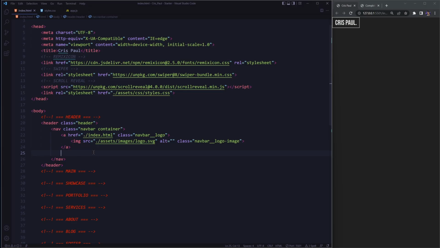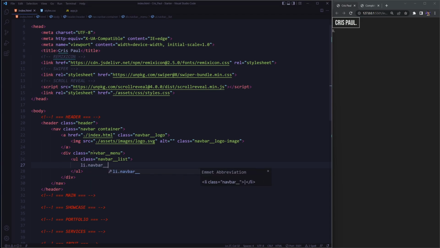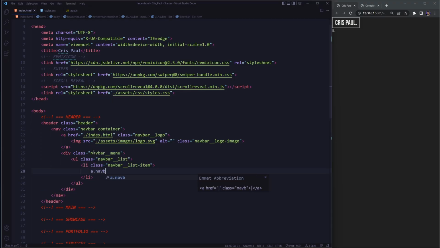And for this, we are going to be using a div, as I mentioned, and we are going to apply the class of navbar menu. And then in here, we can just grab the UL and apply a class of navbar list. So the basic structure here is going to be composed of a list item and list link. So for the list item, we are going to be doing the same thing. So navbar list item. And then for the anchor tag, we can do navbar list link, like so.